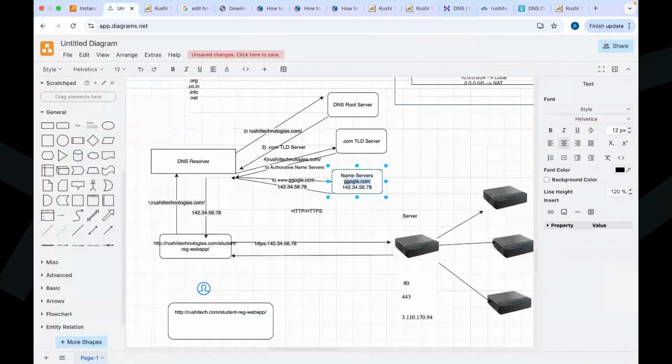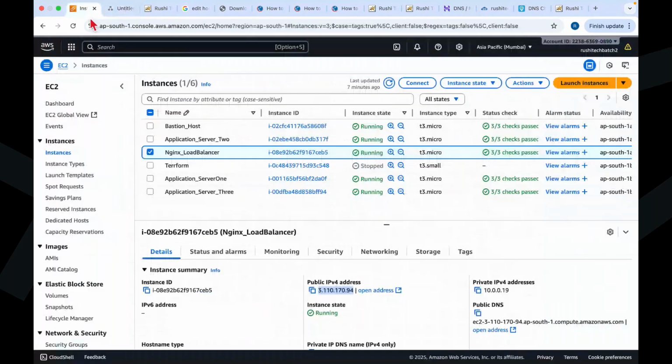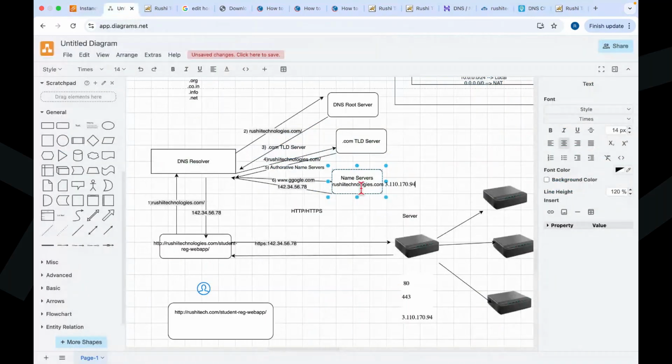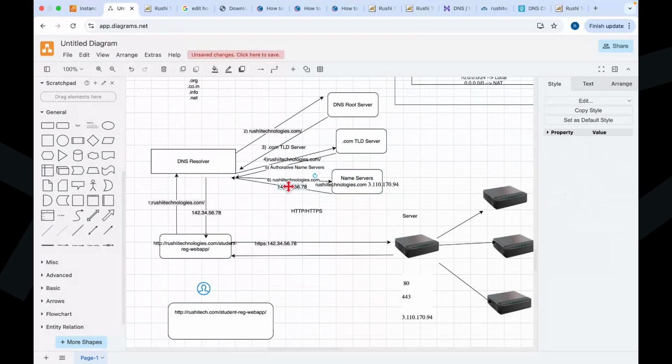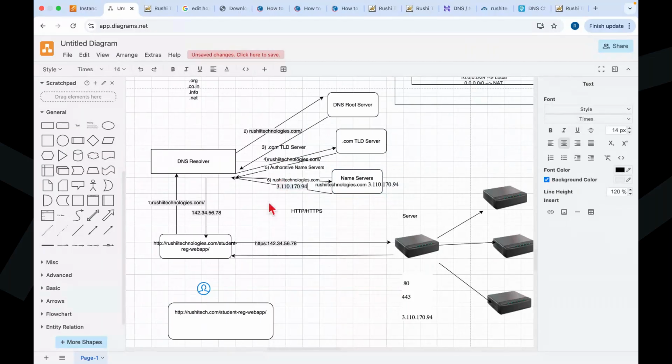This is where I have a mapping, right? This is mapped with my IP, that is this IP. So now it is giving, okay, this is the IP of this domain. So you are asking, give me the Rushi Technologies .com IP. This is the IP of that domain, because that is where we have created a record also.